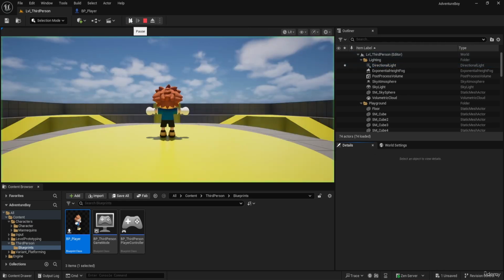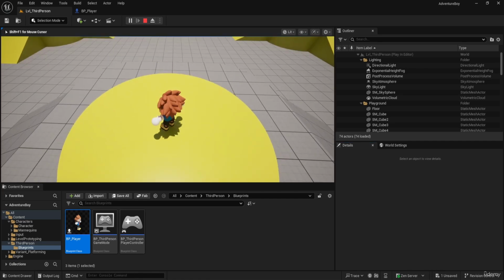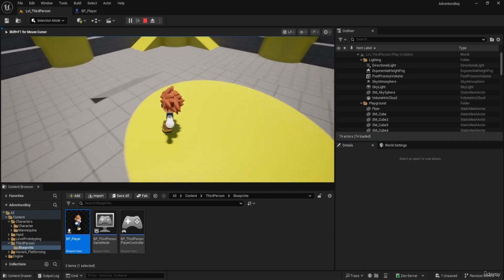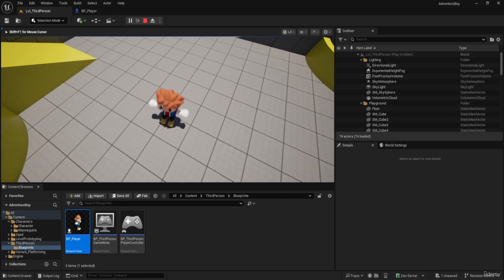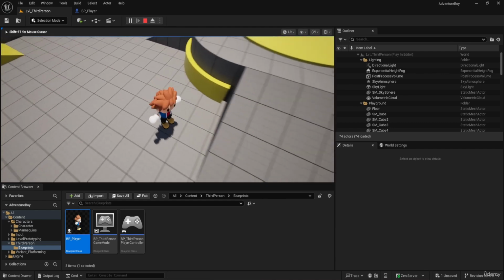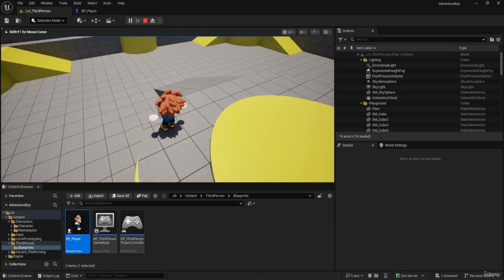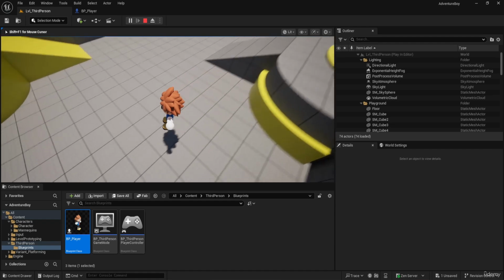Now when we press play, you will see the shadow is directly below the character. And when he jumps, it doesn't change, and you'll always know where you're going to fall. This is very useful during platforming challenges, where you will know where you're going to land.